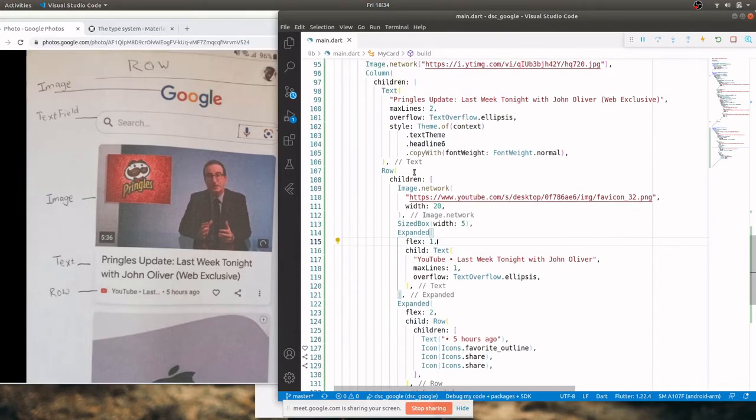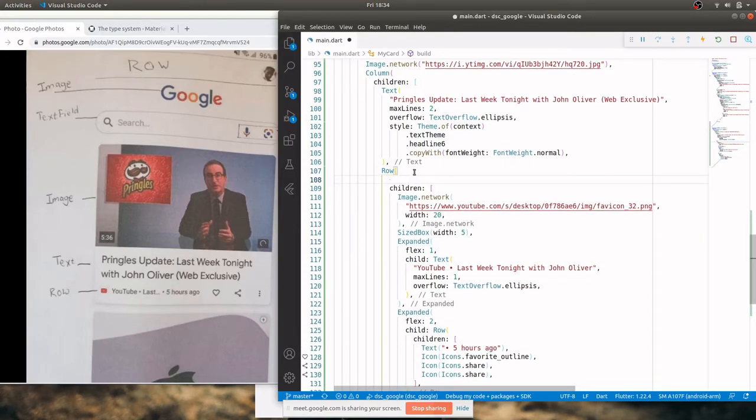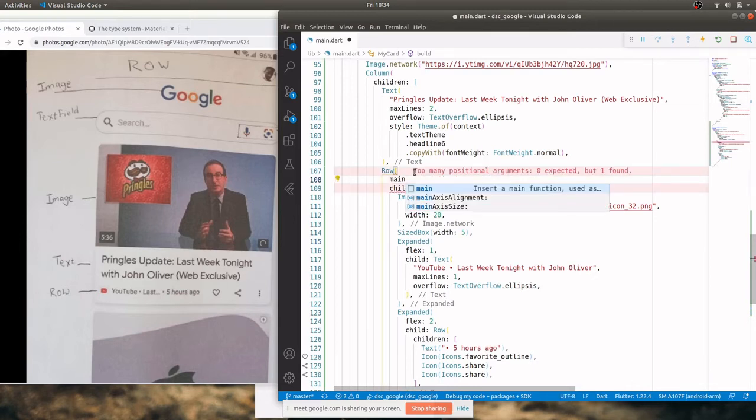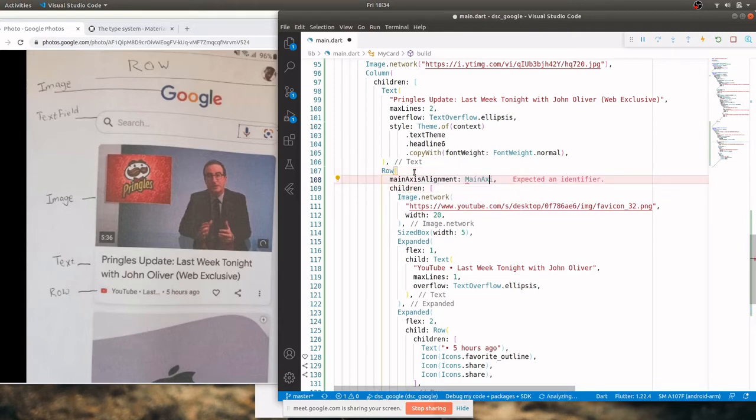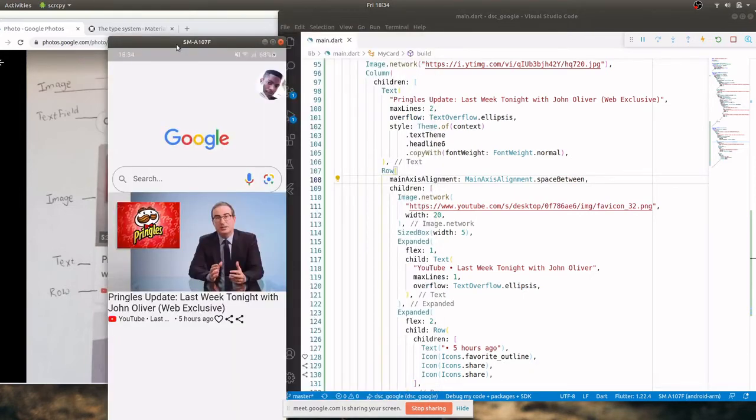I don't know, but really you just mess around with the main axis, with how things are aligned on the horizontal axis, that is. I may not even get it right this time. So main axis alignment dot, let's say we wanted space between. What does this mean? Let's look at this, wait for it to hot reload. Is it even reloading? I'm not sure.